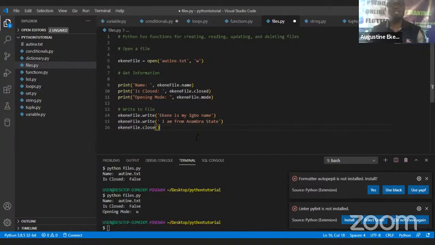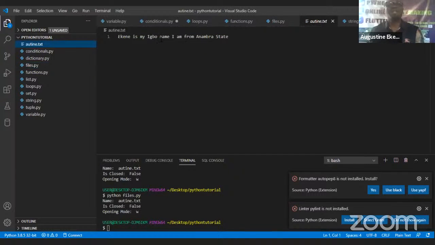If I'm done with this, I can simply press Ctrl S to save. If I come back here and run this by saying python file.py, I should have all this written to my file. To see whether all these things are written to my file, simply go to that austin.txt, click on it to open it. You can see now that I have there, Ekene is my Igbo name. I am from Anambra State, you see?